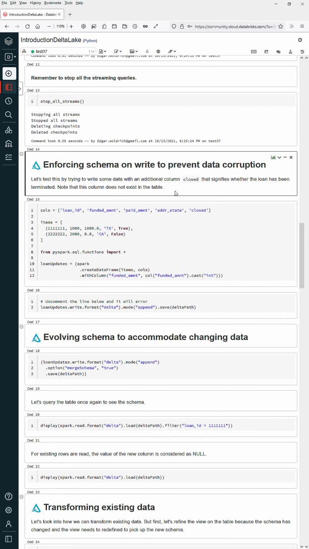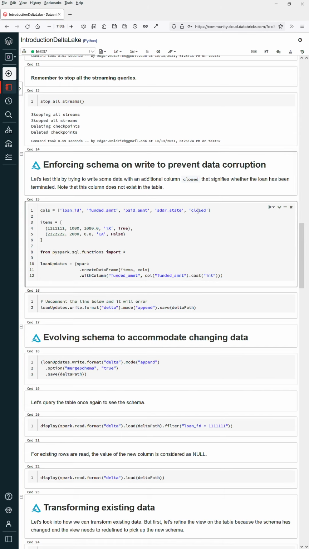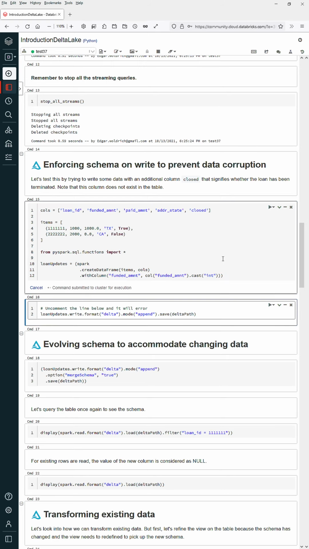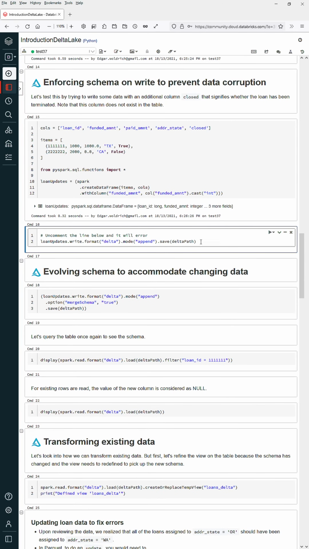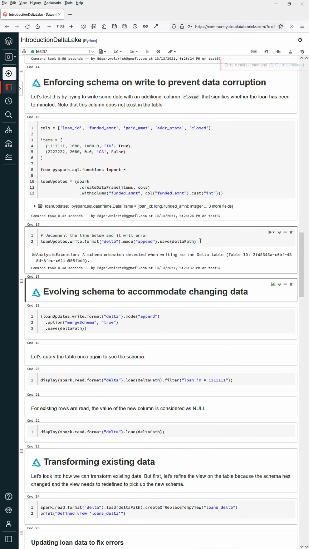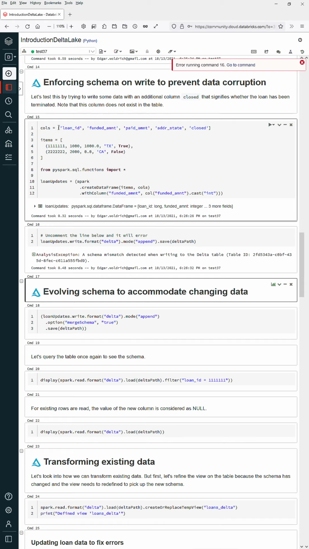So at first I want to show you that if we have some additional data where we have an additional column, let's say we have again our loan ID, our funded amount, our paid amount, and our state column, and then we add a 5th column, and this column is called closed, and it has Boolean values. This means we have true and false, and we add 2 data items, 1, 1, 1, 1, and 2, 2, 2, 2, 2, true and false, and then we create our data frame with this update. And if we now append this to our Delta path, you will see that we get a schema mismatch, because of course we have 5 columns and our original table just has 4 columns.